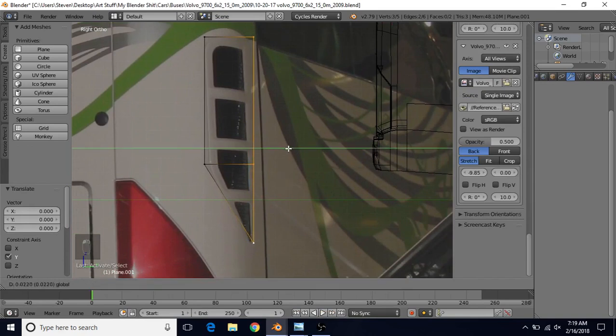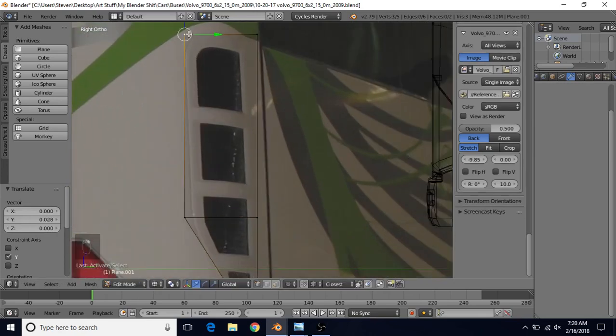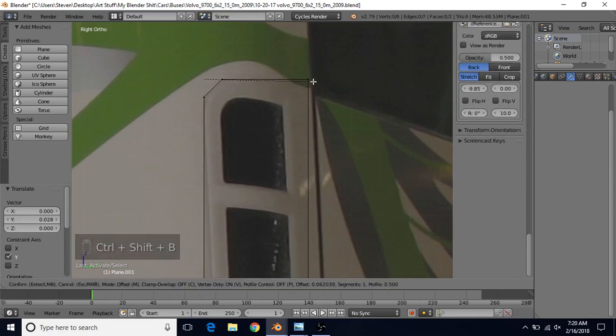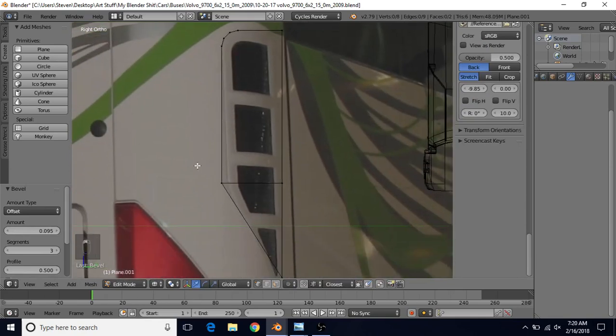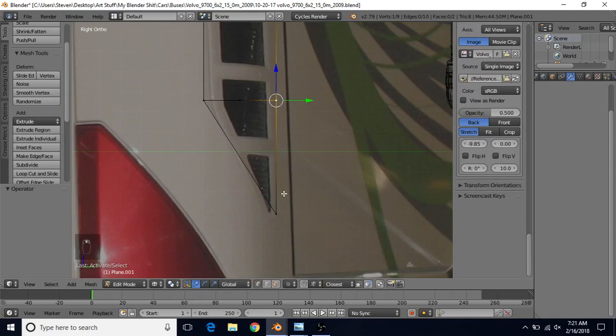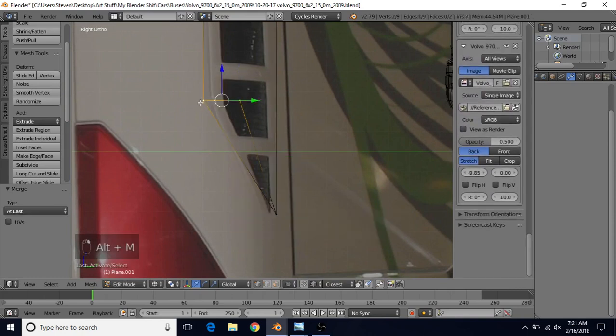I'm going to make this a bit bigger, a bit wider. But now what we want to do is try to match the curvature on all these points. So select the point, Control Shift B, mouse wheel up a couple times, try to match the curvature. So what we're going to do is go to vertex select this vertex, shift select this one, Alt M at last.